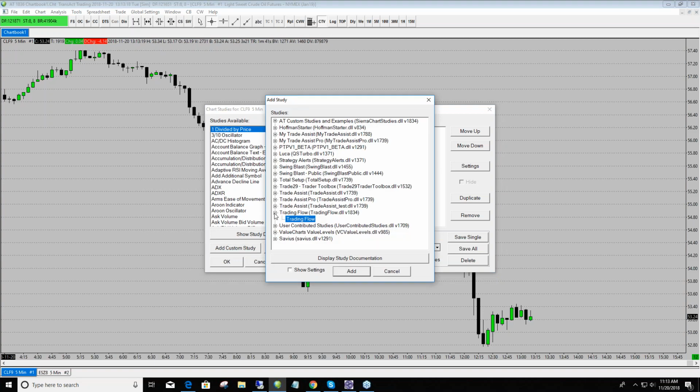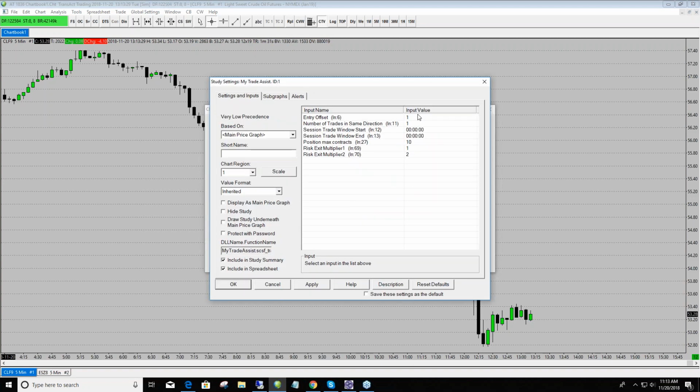Okay, here we go. Trading Flow, we don't need that. The MyTradeAssist. This should be the new version. Hope so. Let me double check. And it is, yes. All right, so these are basically the inputs that you can customize in MyTradeAssist. First of all, the system will always enter on a buy stop. The Pro version also has an at-the-market entry, but this Light version always enters on a buy or sell stop.